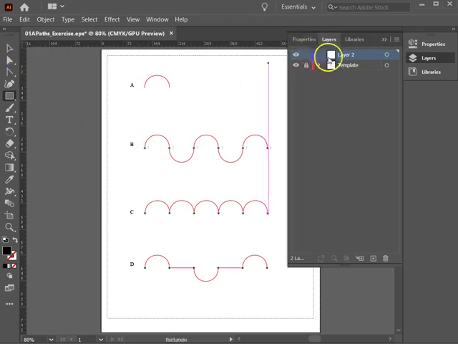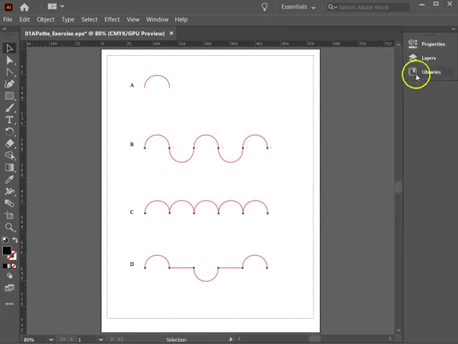Okay, so once this is locked, we don't need the layer palette for anything anymore. Make sure that's locked and make sure we're drawing on layer 2. So with layer 1 selected, I can't draw. With layer 2 selected, I can draw. And then I can click on those arrows to close that palette.